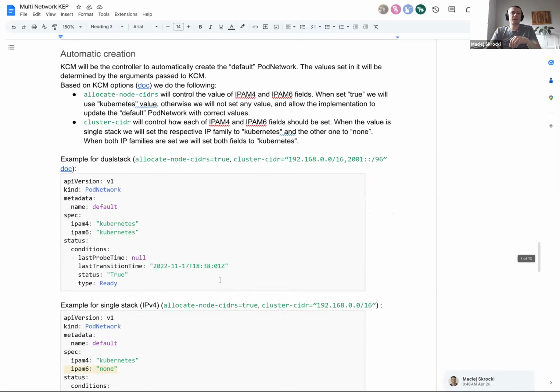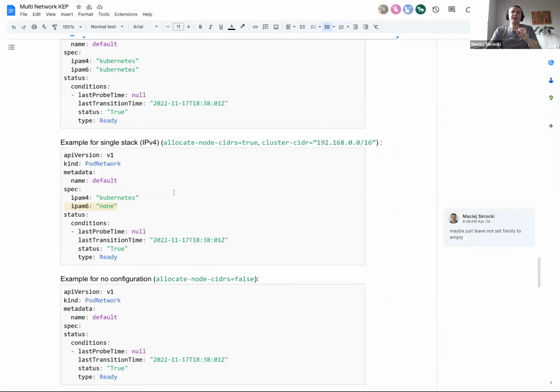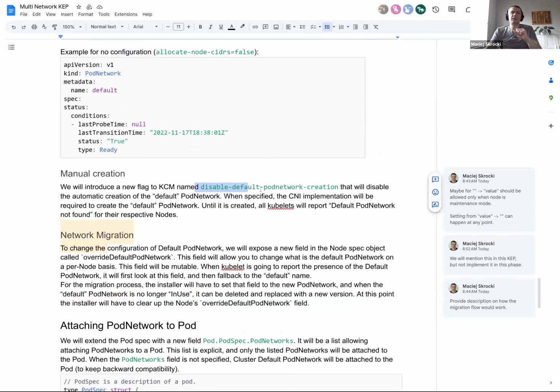All right. And there is a way to automatically create the object through KCM based on the arguments of the KCM. This is for the sake of IPAM, which is related to the IPAM controller inside KCM. And then you can override it with a flag where you would create it all on your own.